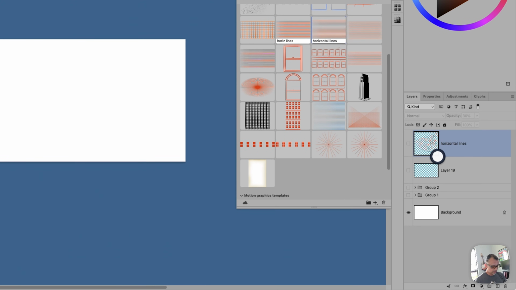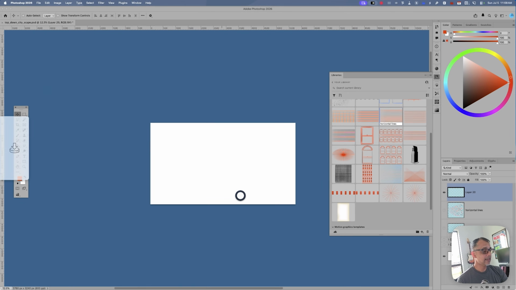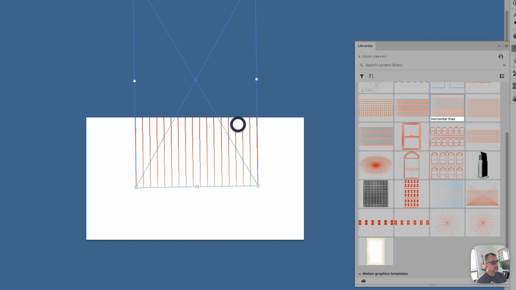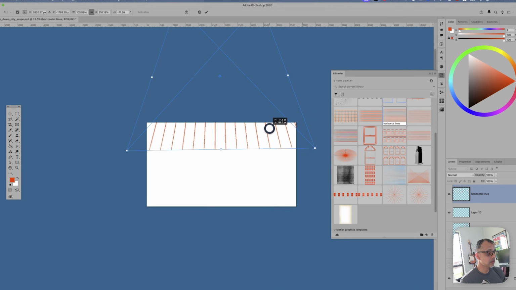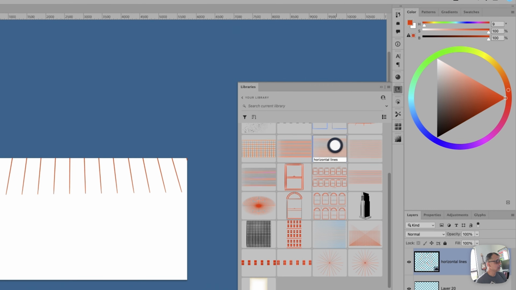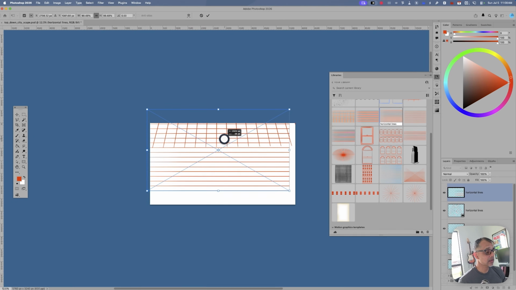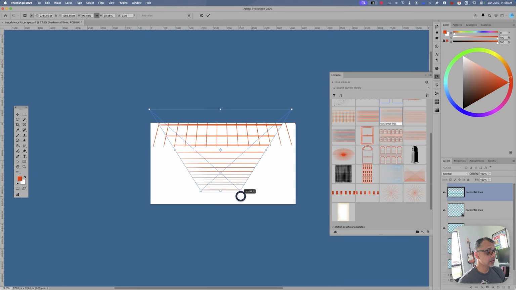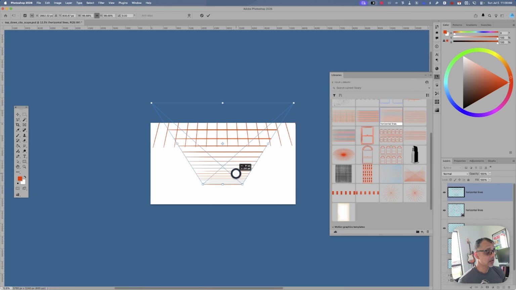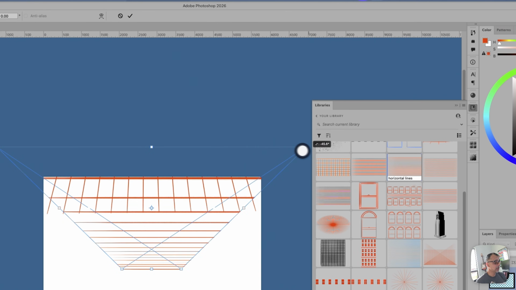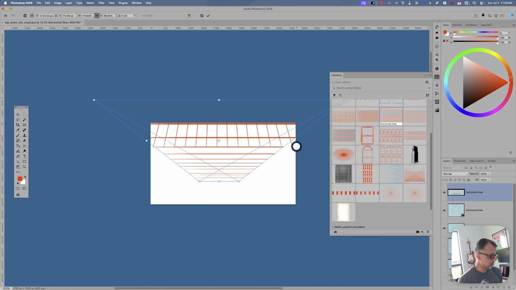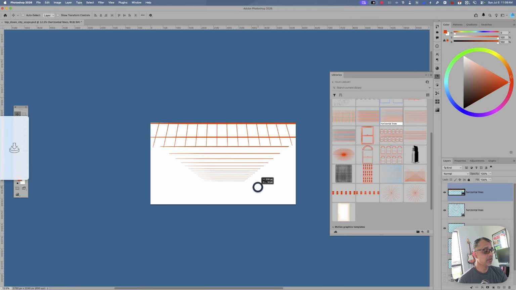I'll just do one more here where I'm going to drag the horizontal lines out, move it up. Use the perspective tool, drag it out like so. Drag another set of horizontal lines. Use perspective, grab the bottom corner. So I'm almost getting something that looks like I'm looking up. Could be this big floating structure, like a ship or something like that.